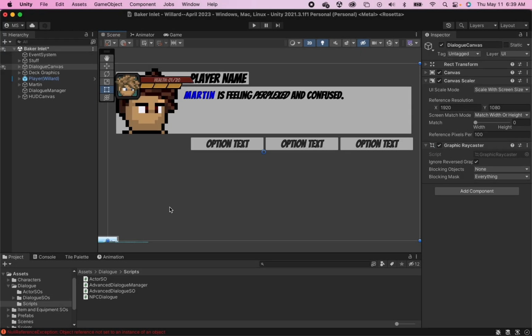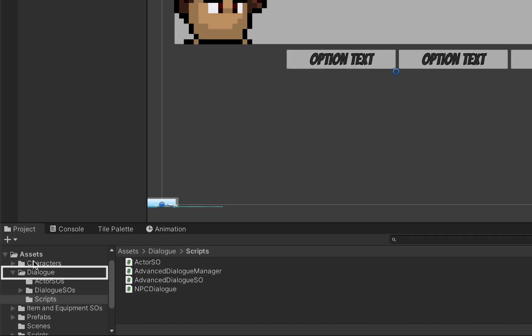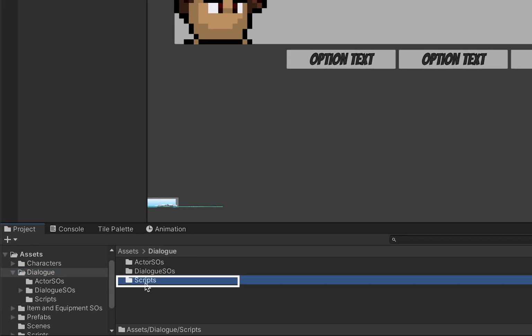All right, so let's begin by deactivating our HUD when dialogue starts. To do this, you're going to have to find your HUD canvas over on your hierarchy, and we're literally just going to code it to deactivate at the start of dialogue and reactivate after. So let's head into our dialogue folder, go into scripts, and open up the advanced dialogue manager.